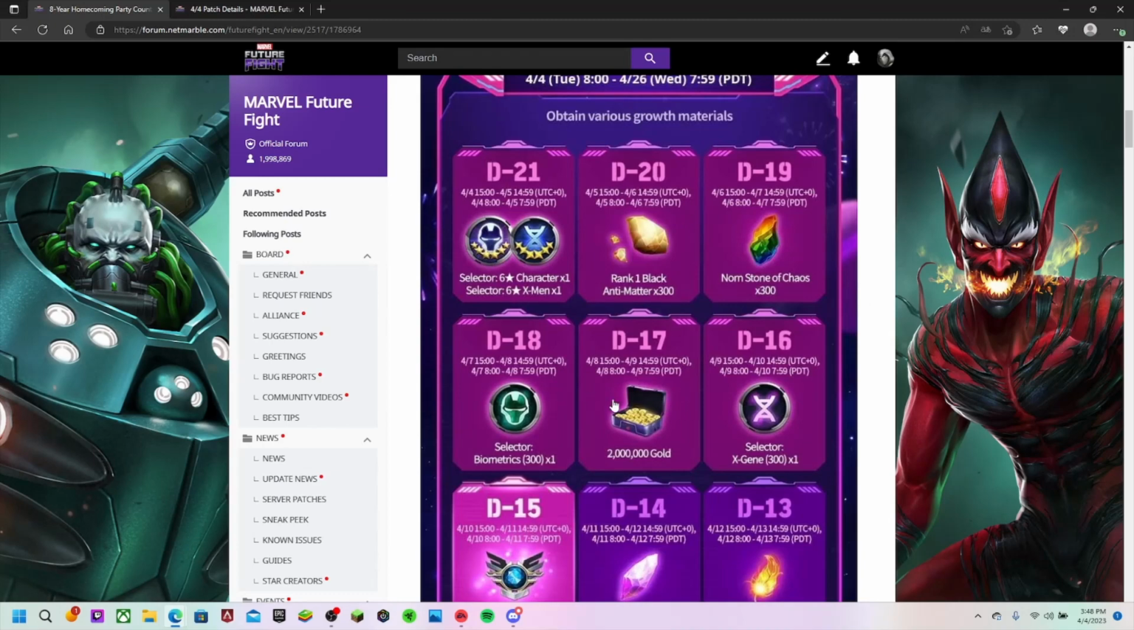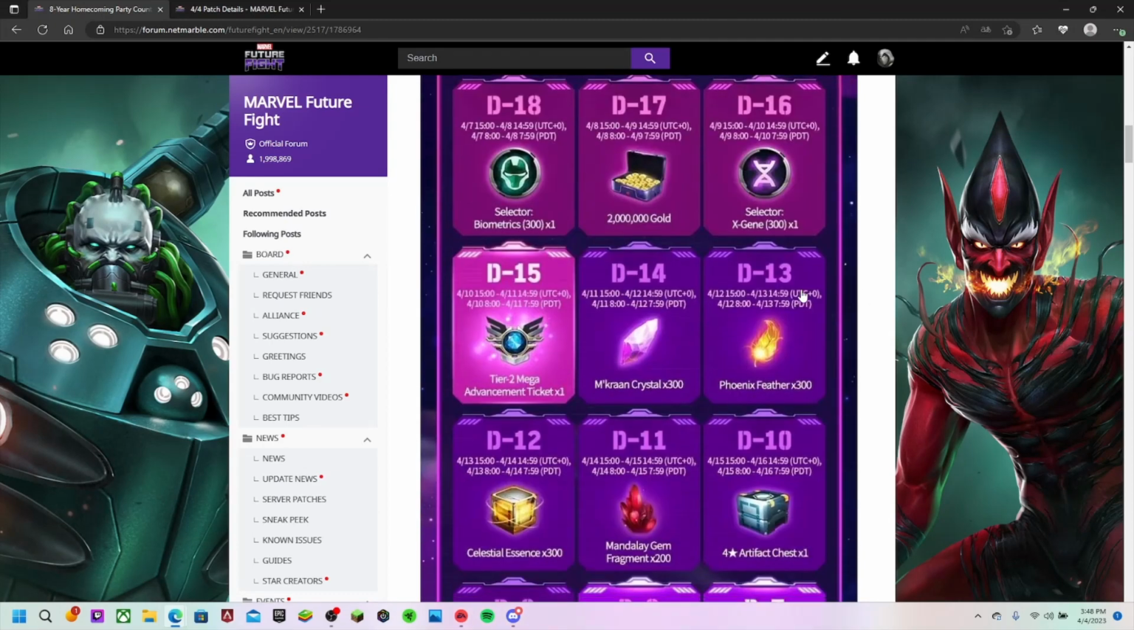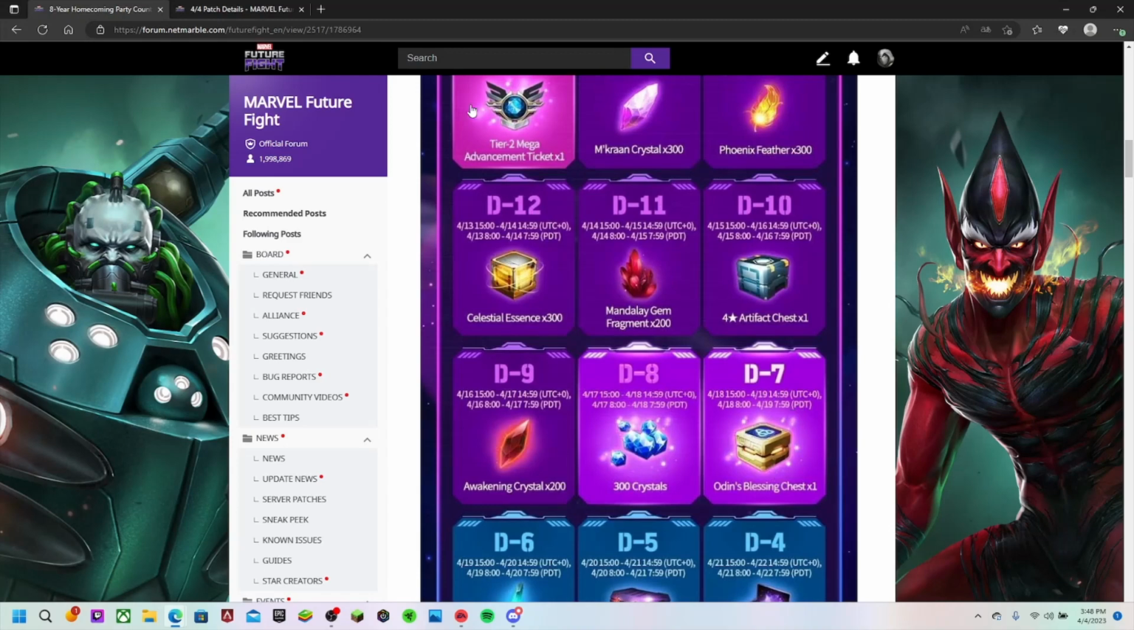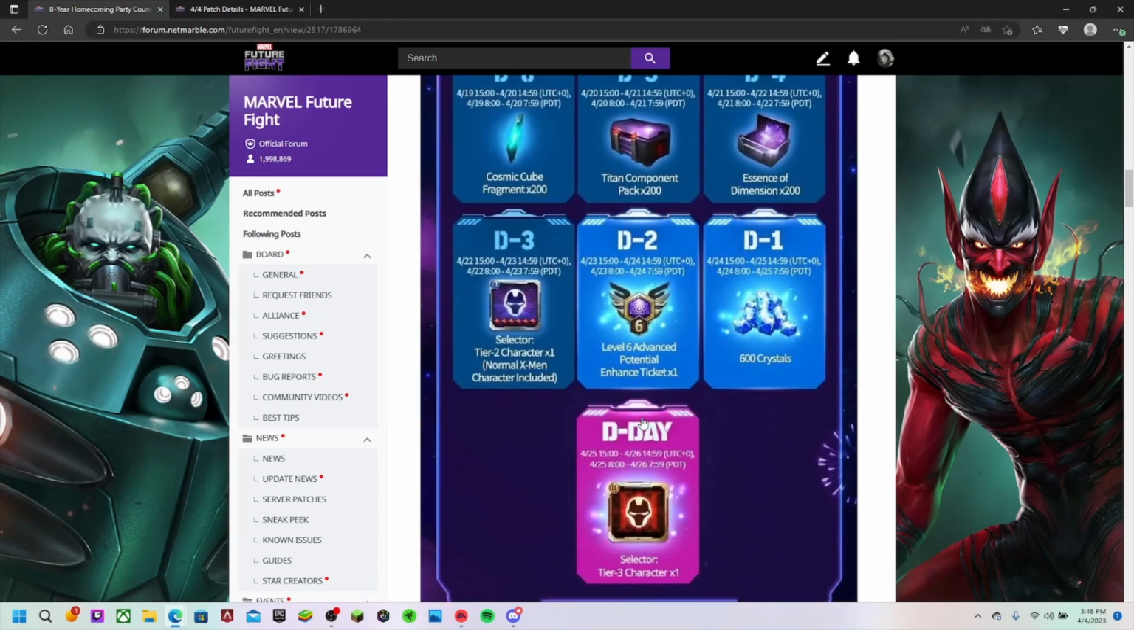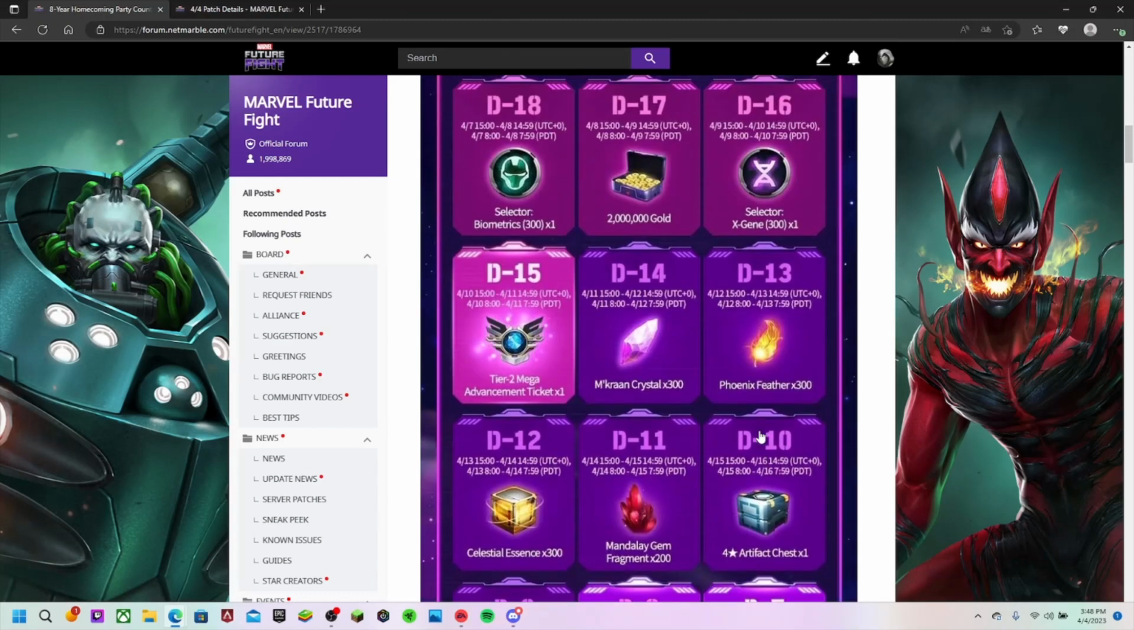So first of all, anything up to here is nice for returning players. But the main thing people are going to be talking about is the Odin's Blessing Chest, the Mega Tier Ticket, this advanced potential enhancement, the crystals obviously, and the tier 3. So let's break those down.